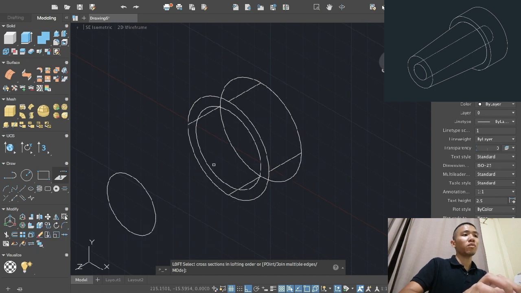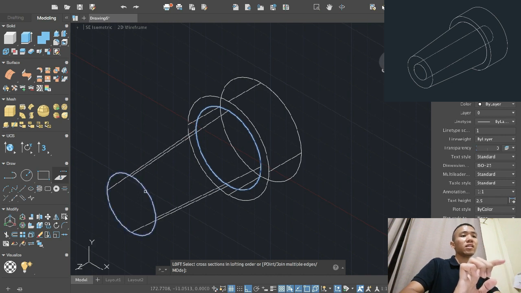After we type loft, click natin yung first circle, na-click natin, and the next circle. Yung circle na gusto natin i-connect dun sa mas malaki nating circle. So, dahil gusto natin i-connect yung 30 diameter na circle sa 40 diameter na circle, so click natin din to.